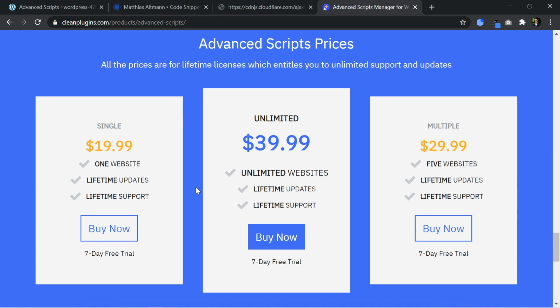If you are a professional website creator, this is a must-have plugin. At this price, it makes it a must-have plugin because $40 is incredibly reasonable for the features that you're getting, especially because it's for unlimited websites.